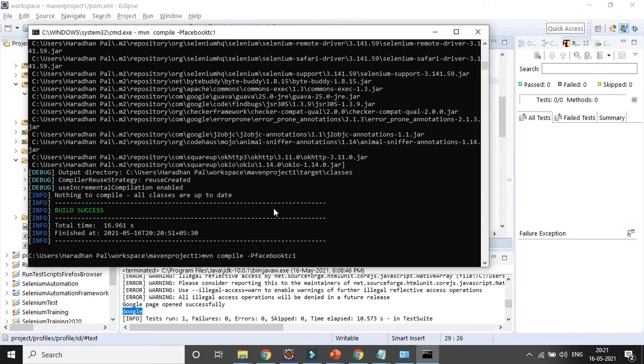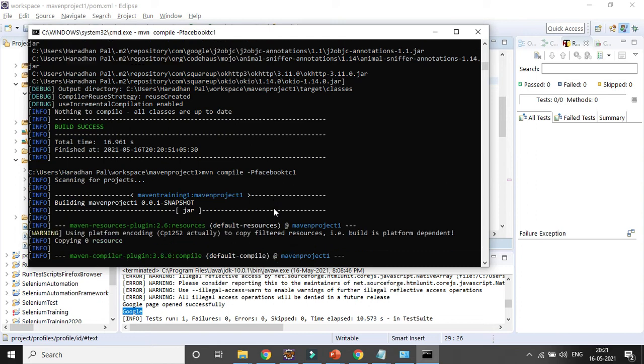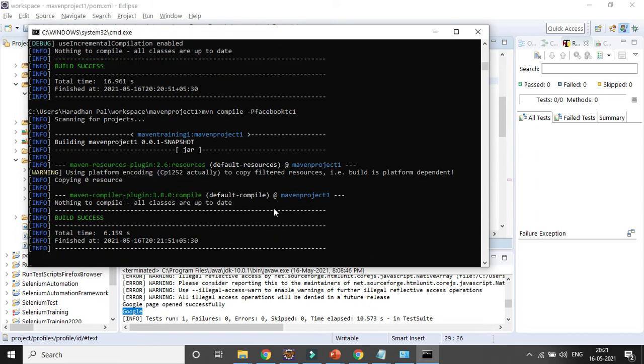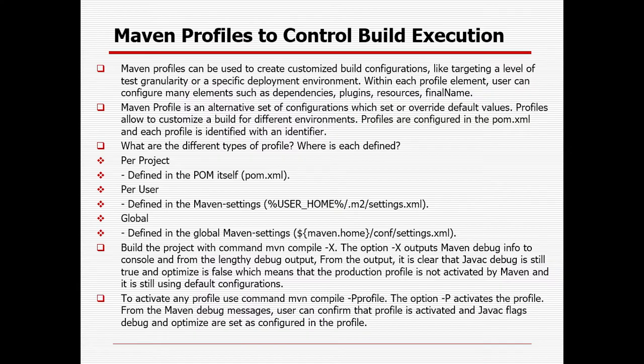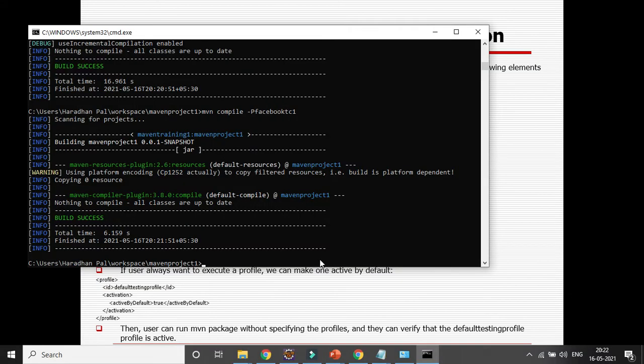Let's try to run it. Let's check whether the compilation is successful or not for this profile. Then you can package it. Build success. So the profile is getting set for this particular profile. Once it is set, you can run it, right? How can you run it? To activate a profile, maven package -P and the profile name, right? So mvn package -P and the profile name I will give.